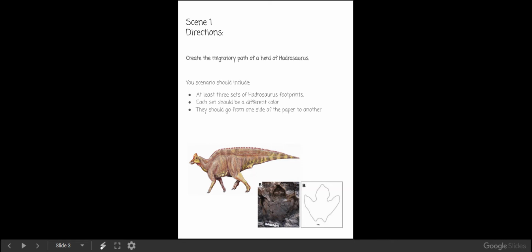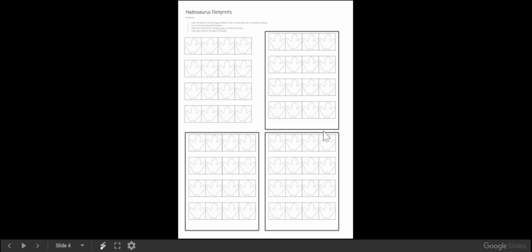You might be asked to create the migratory path of a herd of Hatterosaurus, and it'll give you details about what you need to include in your scene. In this example, at least three sets of Hatterosaurus footprints. Each set should be a different color, and it's telling you they should go from one side of the paper to the other. So down below, you'll see this is what their footprint should look like. There's an example in the real world, and then an example of the one you're going to work with.